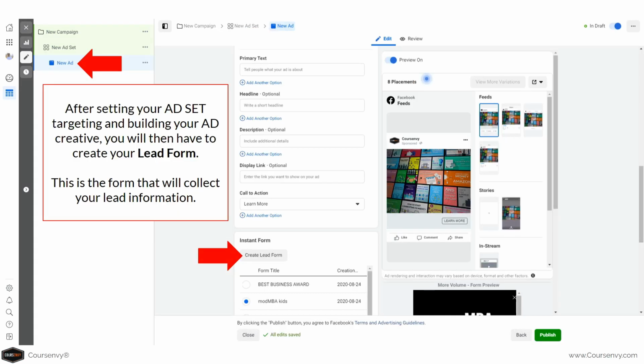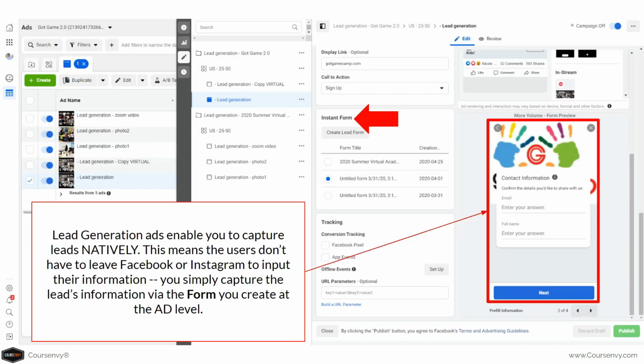After setting your ad set targeting and building your ad creative, you will then have to create your lead form. This is the form that will collect your lead information. Lead generation ads enable you to capture leads natively. This means the users don't have to leave Facebook or Instagram to input their information into this form. You simply capture the lead's information via this form you create at the ad level.